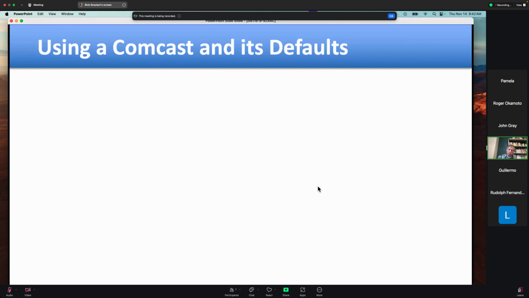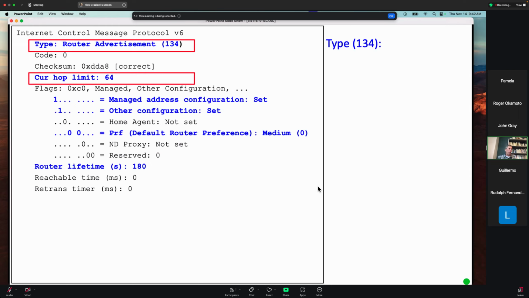Okay, let's look at Comcast. Because this isn't all about Cisco, right? Home routers are going to play a major part of this. Cisco, sure, enterprises, but most people are not going to put a Cisco router at home. Your vendor might use a router made by Cisco, or Cisco IOS or Meraki or something. But you're going to see it's very much the same thing.